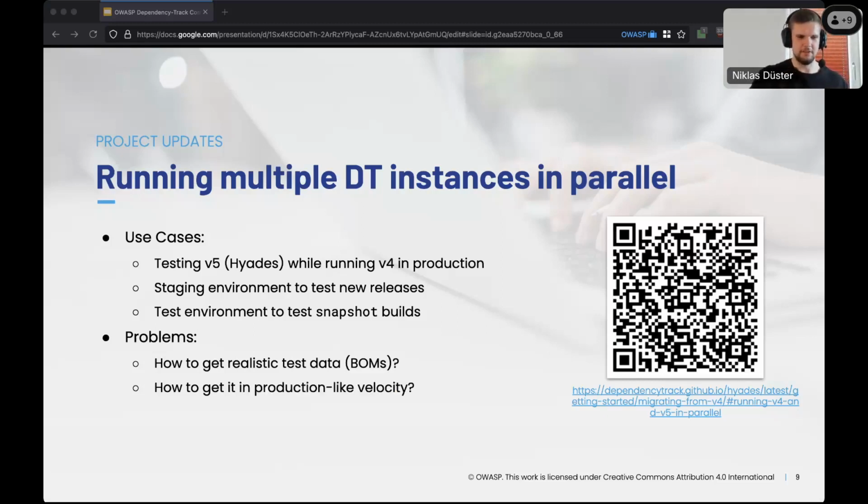But yeah, continuing. So how do you get realistic test data into your test system? And how do you get it at production-like velocity? Like if you have many SBOM uploads to your production system, how can you replicate this to your test system, whatever it is? And also, how do you actually not impact the production system? For example, if you end up performing various requests against the production REST API, you will probably cause an impact on that system, and you want to avoid that if possible.